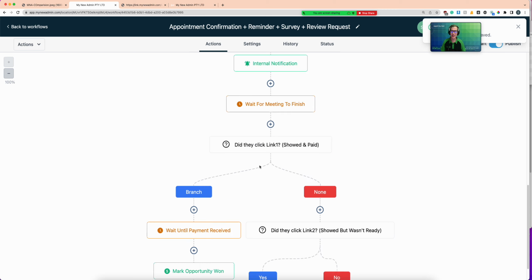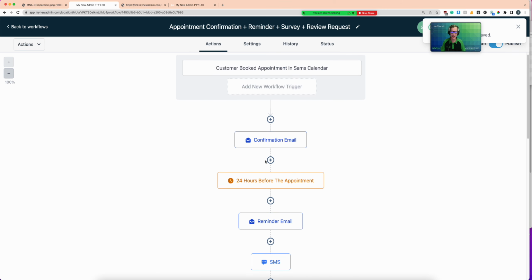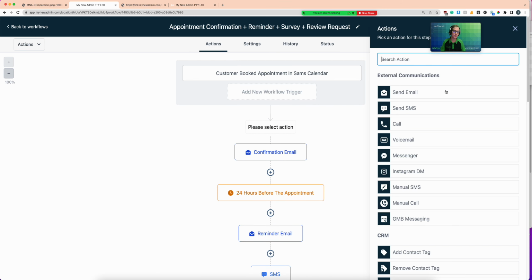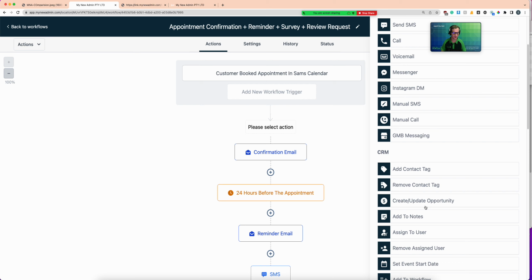So that's a bit of an example of the automations. We've got everything really that we can think of at this stage, but we are always open to ideas and suggestions. The automations that you can do are external communications. It may be sending an email to the customer, maybe sending an SMS, it may be sending a call to the customer or leaving a voicemail. Maybe you want a Facebook message or Instagram DM them.